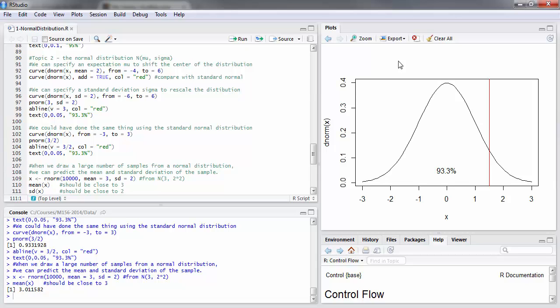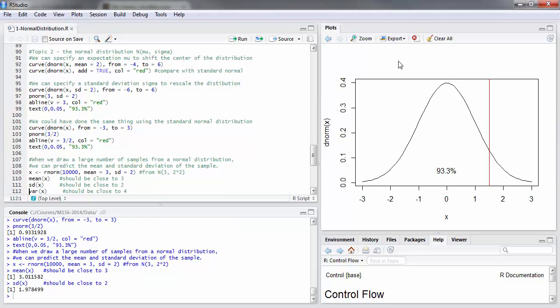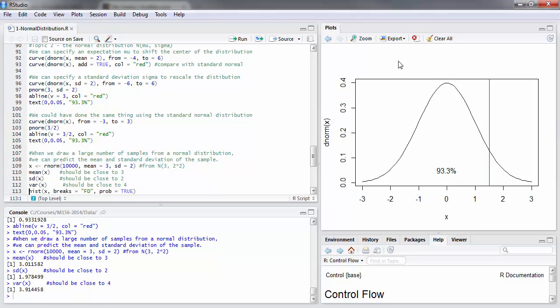I expect that the standard deviation will be close to 2. 1.978 is pretty close to 2. And the square of the standard deviation, the variance, should be close to 4. But notice, even though this is a large sample, 10,000 random numbers, I don't get exactly the parameters of the distribution.